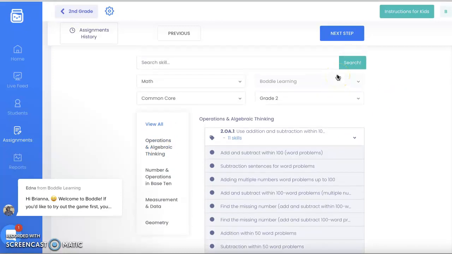This is just a really great app and website for your students to be able to really hone in on their skills and become better mathematicians.